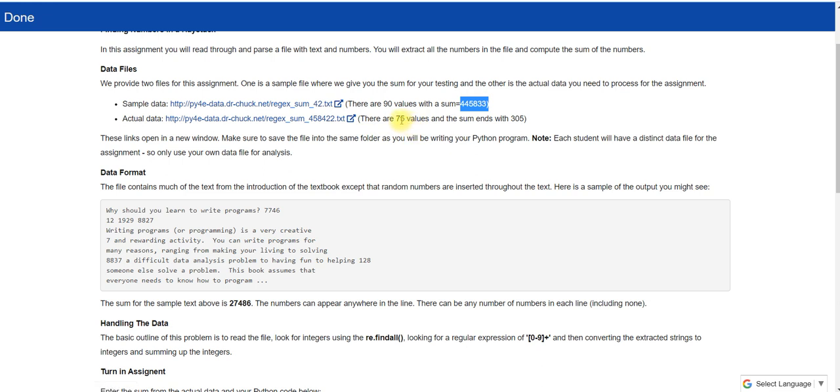In this one there are 75 numerical values, and their sum is going to end with 305. Please don't copy my code exactly, because this data set is going to be different from person to person. In your case it may end with 605, 201, like those numbers. So follow the procedure and you can do it.